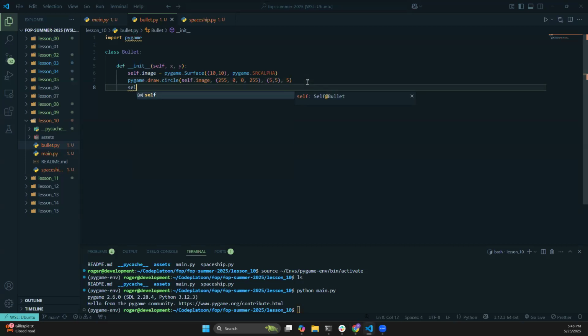Finally, we're going to say self.rect, right? We have to give it a rectangle just like we did the spaceship. We're going to say self.image.get_rect. And this one, do we want to use midbottom? Yeah, we'll use midbottom. It'll make it easier to orient it to the cannon of our spaceship. We're going to say x, y, right? Because we're going to use the midbottom. That's where we're going to pass in our coordinates so we can orient our bullet right at the tip of our spaceship.